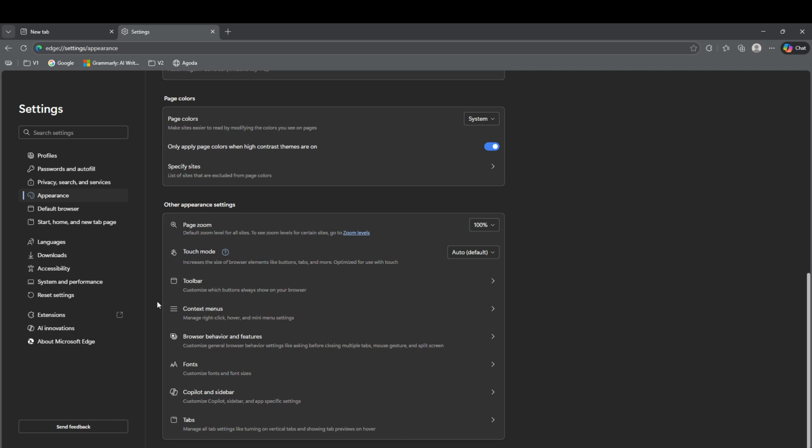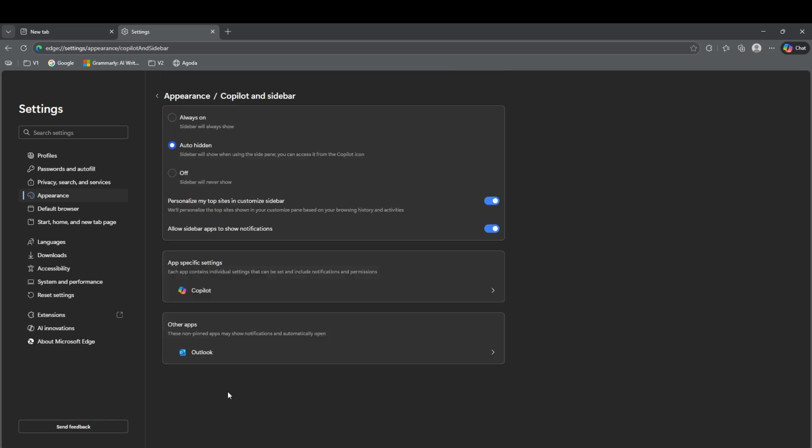Inside Appearance, find the section labeled Copilot and Sidebar. Depending on your version, it may be worded slightly differently, but it will mention both Copilot and the sidebar together. Click it to reveal controls that specifically manage when and how the sidebar shows up.